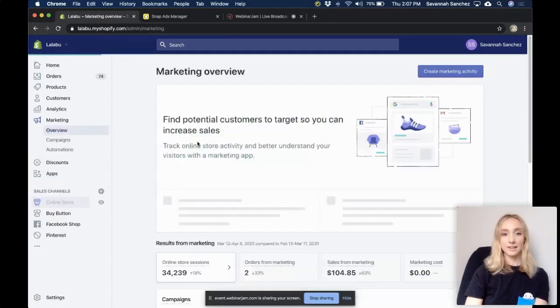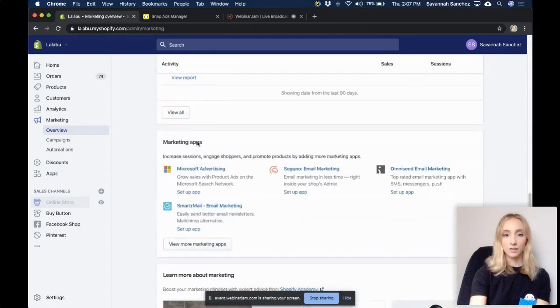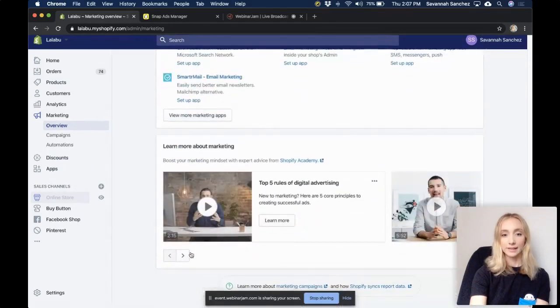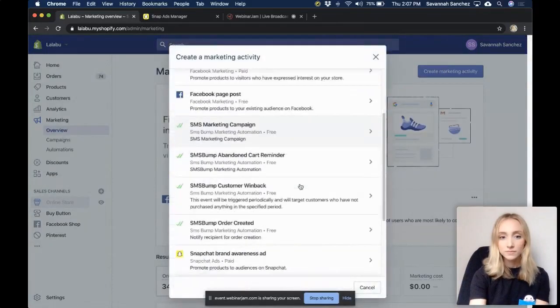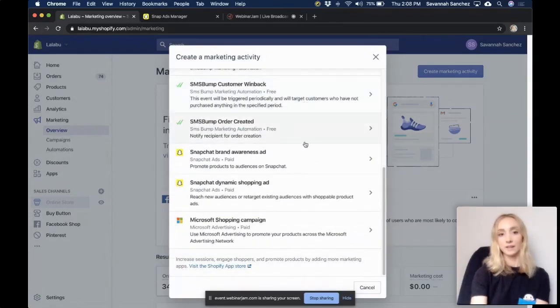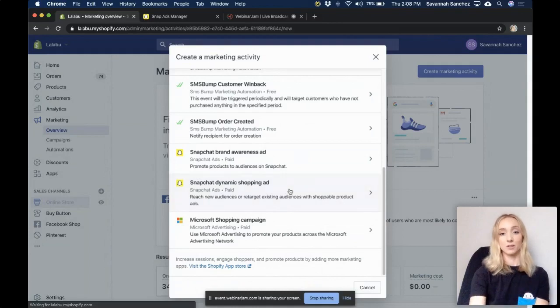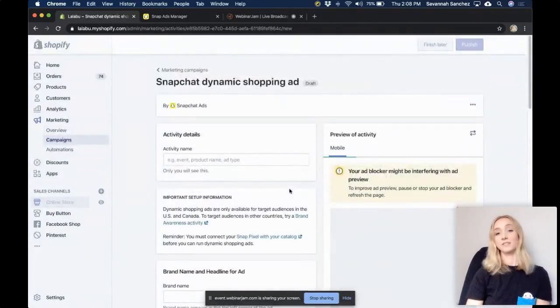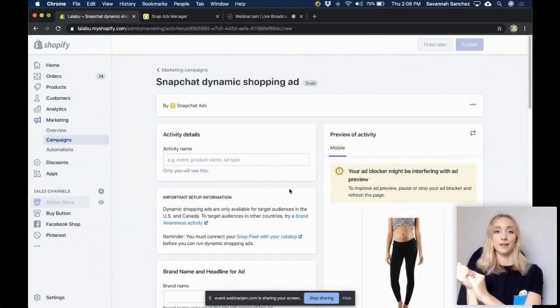You're going to click on Create Ads. And you're going to want to do a new marketing activity. And you'll see all of the different integrations that you may have integrated already with Shopify. I'm going to show you how to do Snapchat dynamic shopping ads, because these are the ads that I've seen have the best performance in terms of driving purchasers to your Shopify store for my clients.